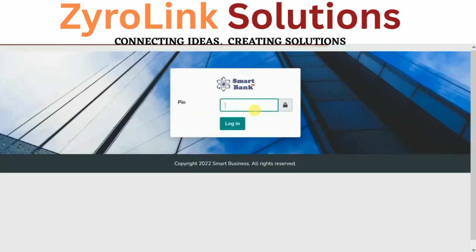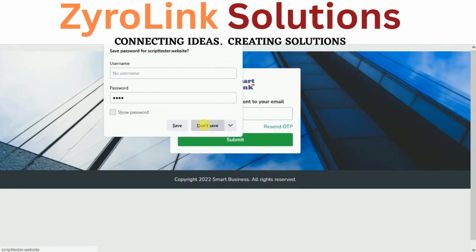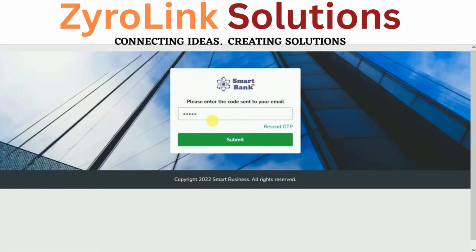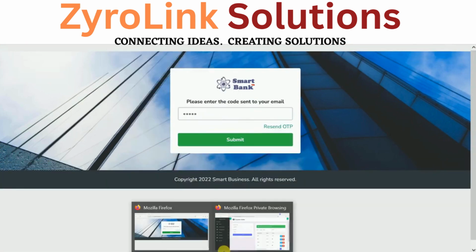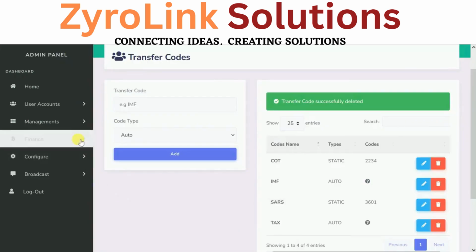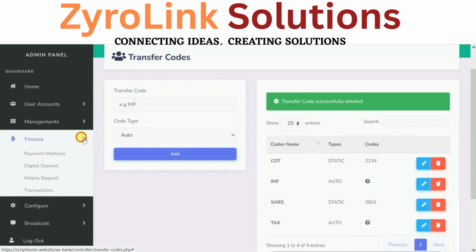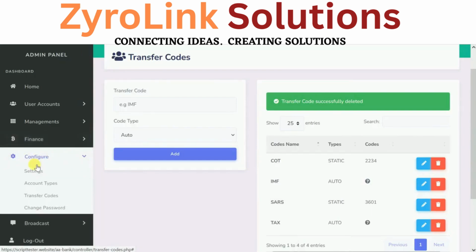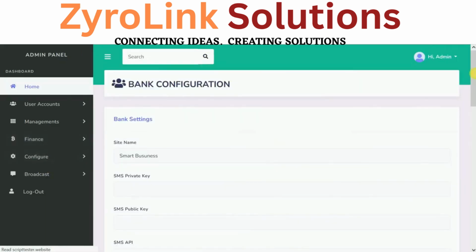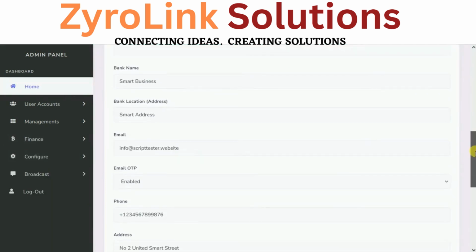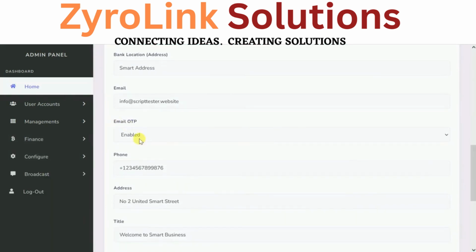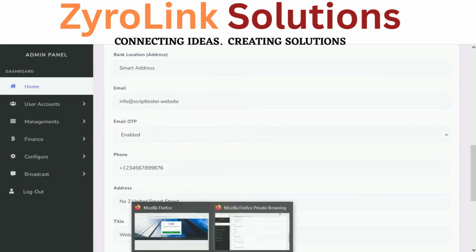Now it's asking me for the pin. I've entered my pin. Now it's asking me for OTP. The reason why it's asking me for this OTP is simply because if you come to finance, to configure, to setting, you see that the OTP is actually enabled. Email OTP is enabled. So that's why it's asking me for OTP.